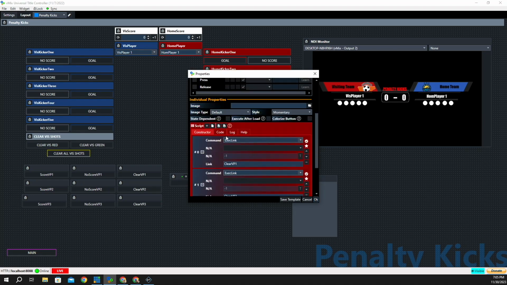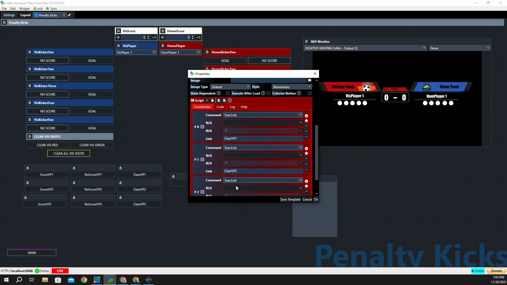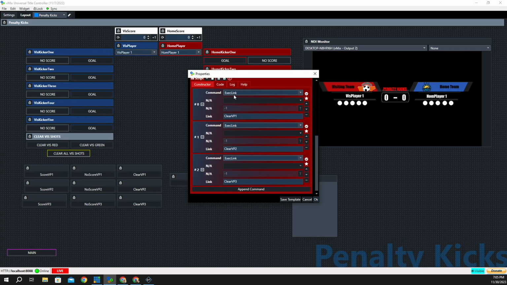We just came over here, we clicked the plus button 3 times. It brought in these 3 command lines. We put in Execute Link 3 times. And then the link, Clear Visiting Player 1, Clear Visiting Player 2, and Clear Visiting Player 3.